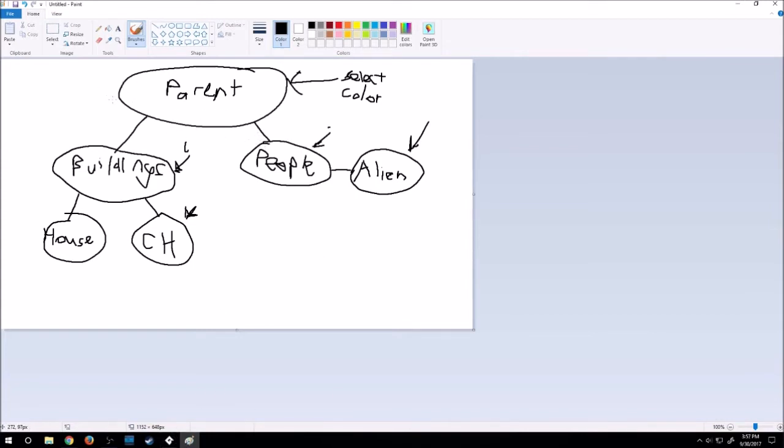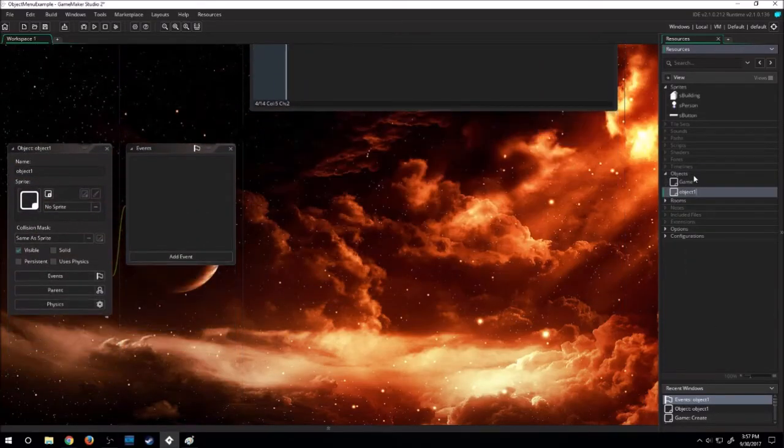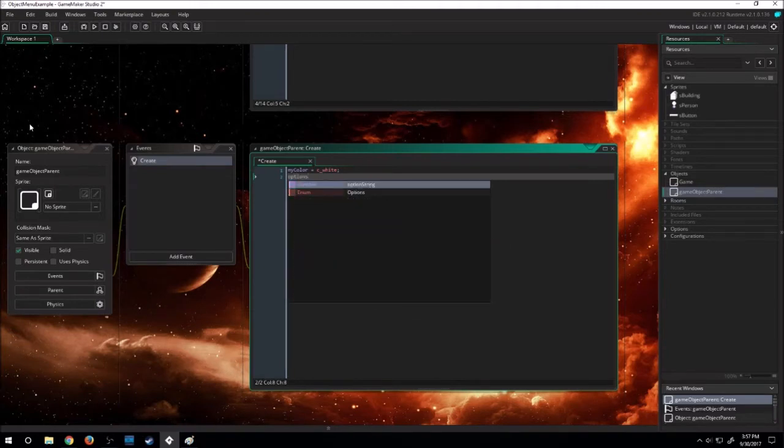So we're going to start out by defining our parent object. We're going to create another object, and we're going to call this game object parent. And then we're going to add a create event, and define those two things that we were talking about. They're all going to have a color. So my color will equal c_white. That's just the default color for any object that we create now. It's going to be a default of white. And then we're going to set options to an empty array. We'll define what's inside of that array based on the child object.